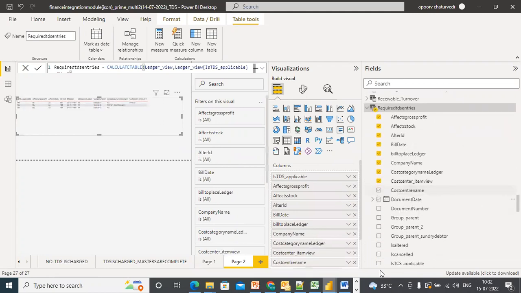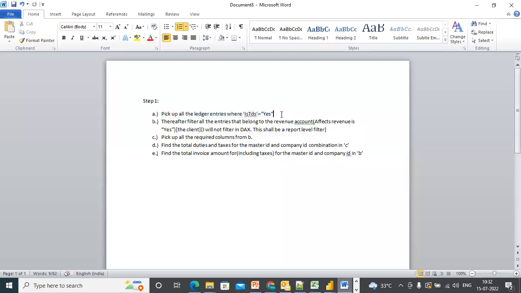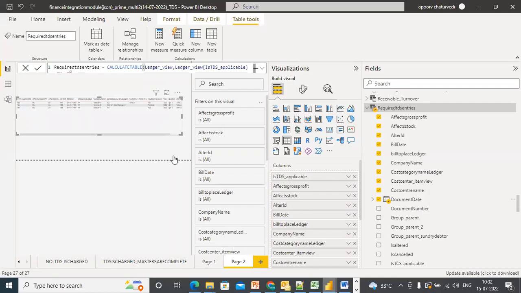अब जो नेक्स्ट स्टेप है बेटा, तो ये वाला मैंने डन कर दिया, राइट? Now what happens is, I pick up the required columns from column B. This has been done, right? Now here I need to find out which FX revenue, I'll add it later on. Now I need to find out what are the total duties and taxes for the company ID, the master ID, which has been extracted in C. Is that what it is?